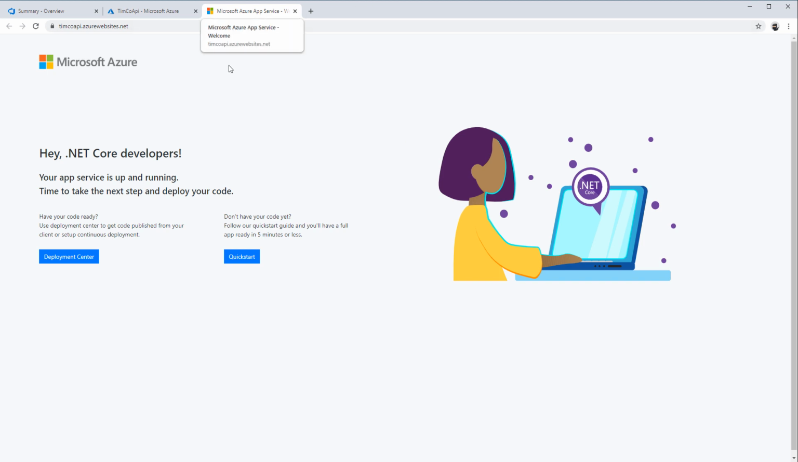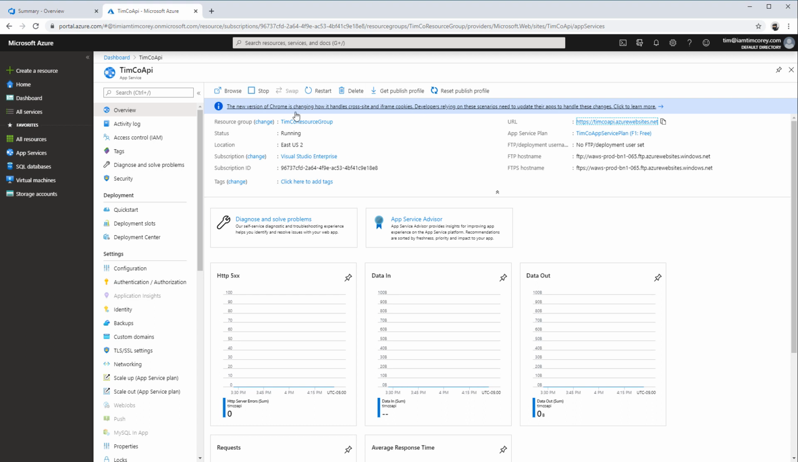All right, so there's our basic page. Just remember that's what it looks like, the basic page. Notice it does have a certificate. It is secure. So that's it. That's our website or API website, but it's not yet deployed. There's no code there yet. So let's go back to Visual Studio.